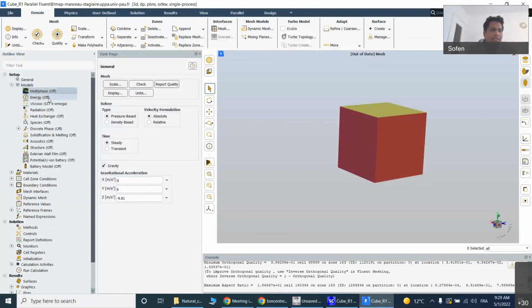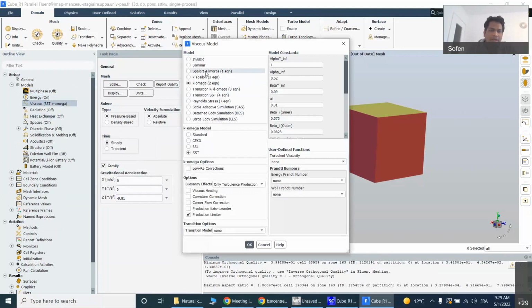Again, we don't have multiphase. So energy equation, it's a natural convection. Density is a function of temperature. So for energy, you switch on the energy equation, right? By default, it is viscous, as I told. It's a viscous k-omega SST, with low Reynolds number correction.